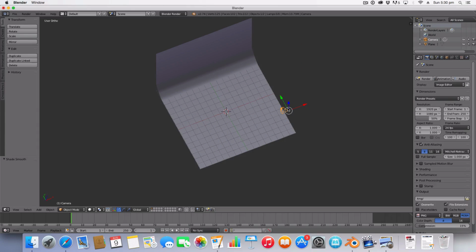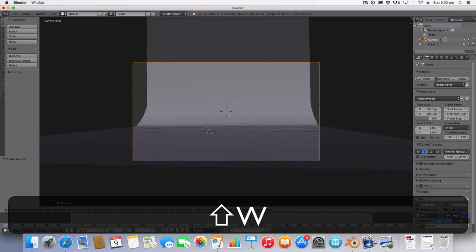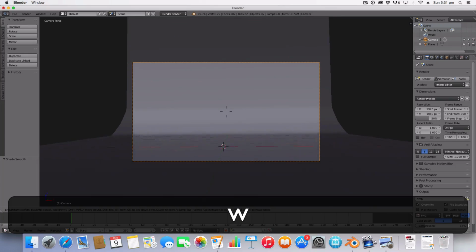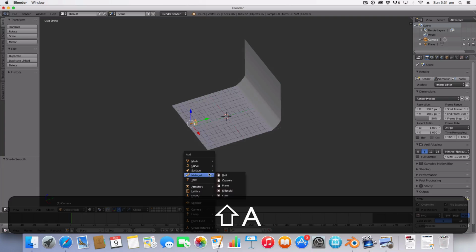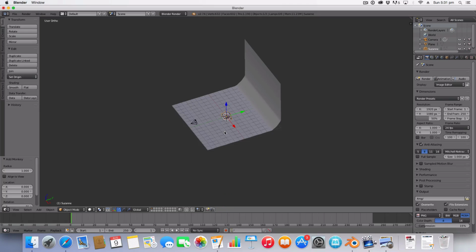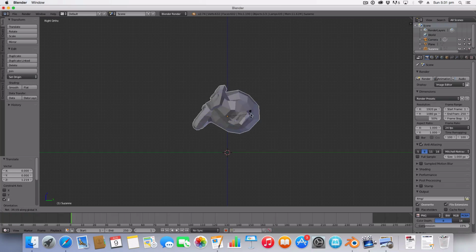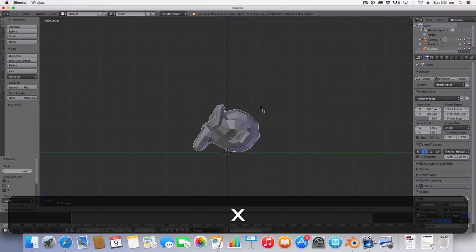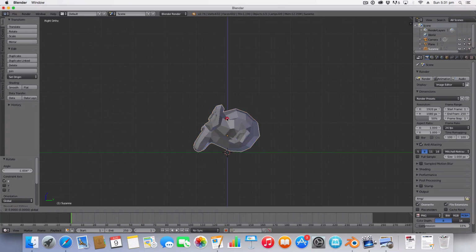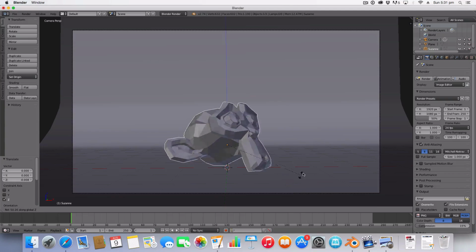Now, select your camera in 0 on your numpad and shift F and move your camera into position. I'm just going for a basic front view, like so. Now hit shift A and we're going to add our Suzanne. And I'm just going to rotate this nicely so it's touching the plane. And I'm just going to rotate on the Z axis to show a bit of perspective, like so.